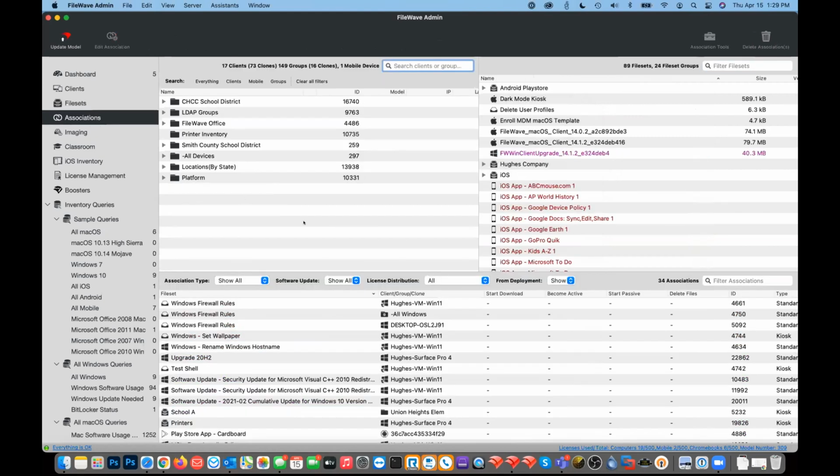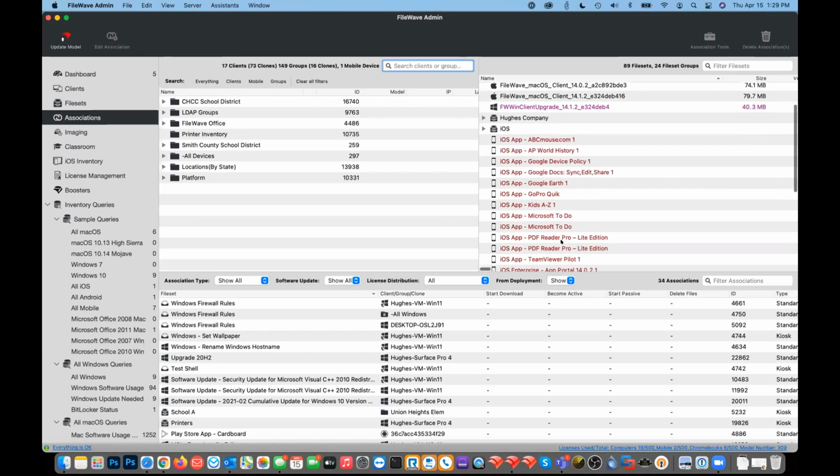Moving down to our association screen. Once you have your devices inside of FileWave, we have our software built inside of FileWave. How do we get that software to our devices? We do a simple drag and drop method. You see all my software in my right-hand pane. You see all my devices in my left-hand pane.